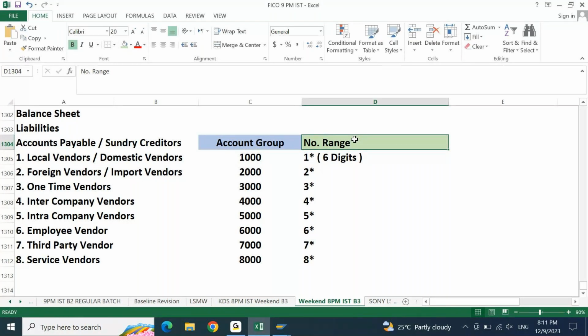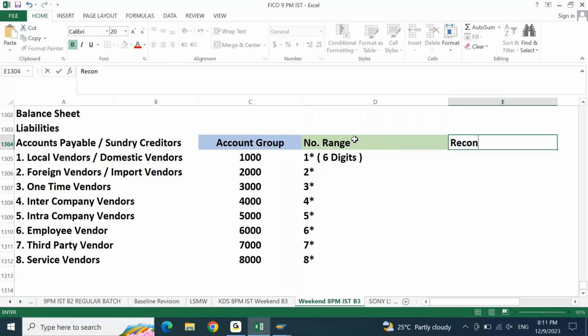After this, the important thing that you need to consider is the reconciliation GL account. Which reconciliation GL accounts are to be mapped for these account groups? These are all part of your financial reporting in the balance sheet. What GL accounts are you going to consider? This GL account is also part of your KDS document.